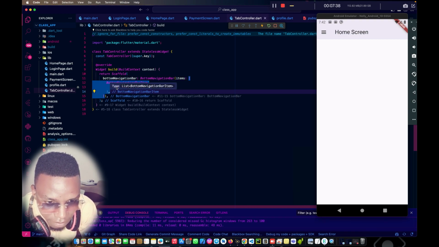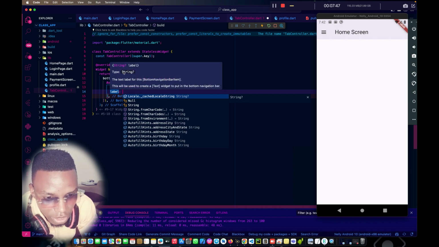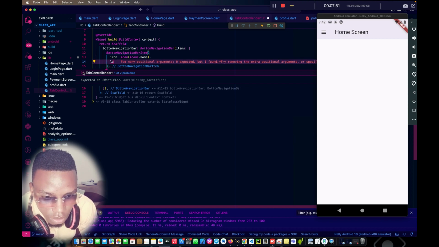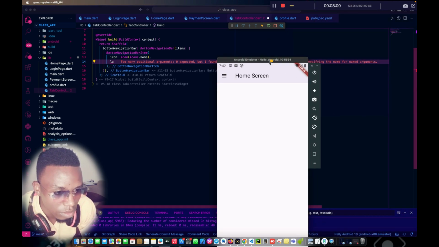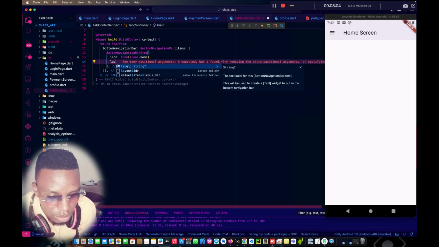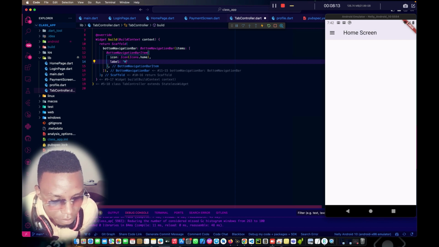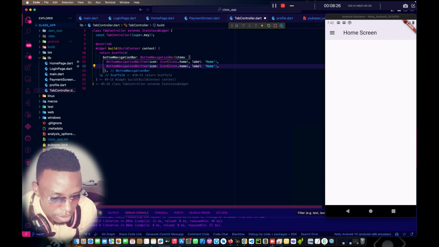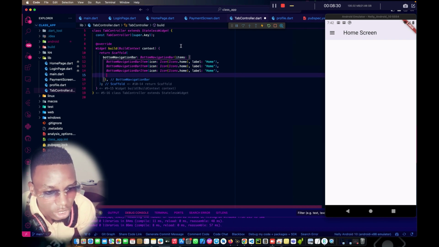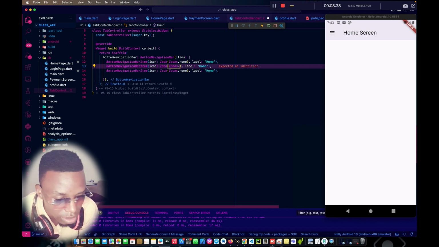So that is the first item, but this item should always have a label which is of a type string. So it's a label property which requires a string, and this is going to be maybe home. In case I need to put another bottom navigation bar item, I'll just copy this. Since they're in a list, I'll just paste, and I have 3 pages, so I don't need to add a 4th one. So this one shall be for payments. I think I'll put money.